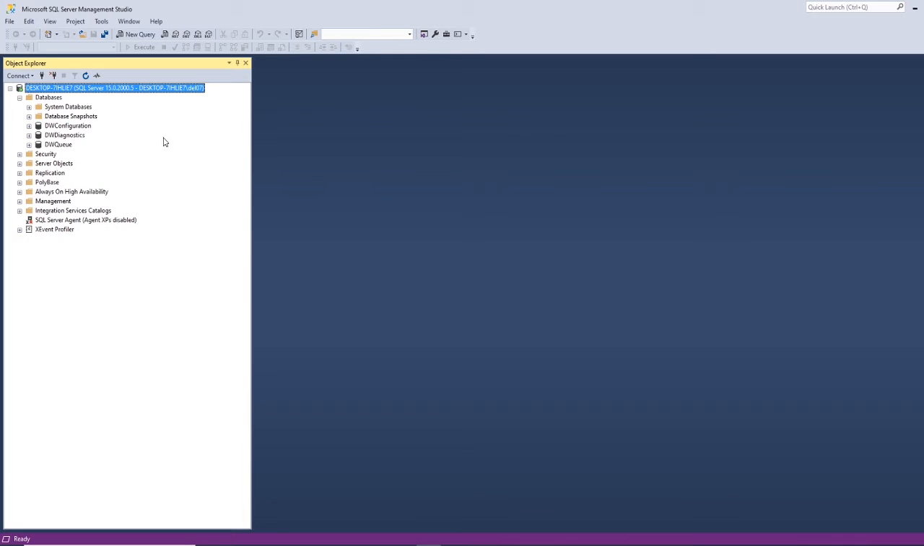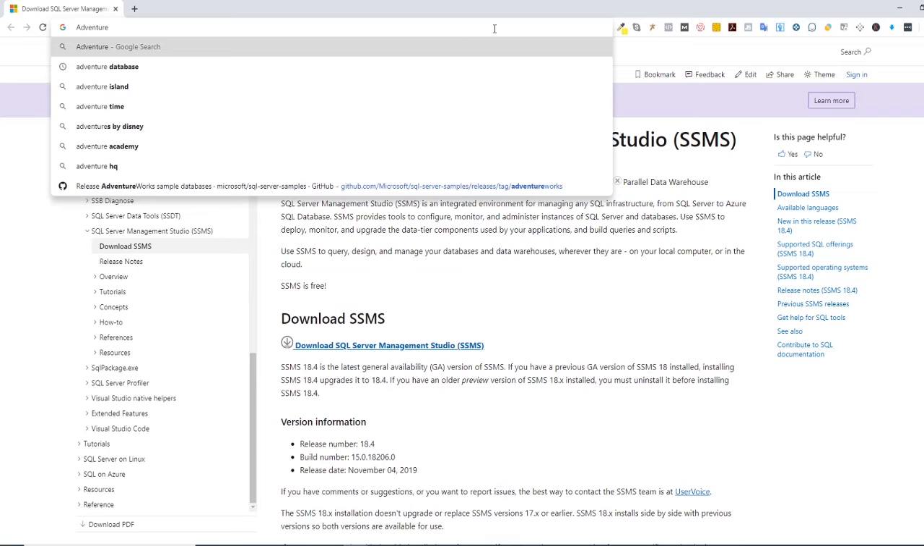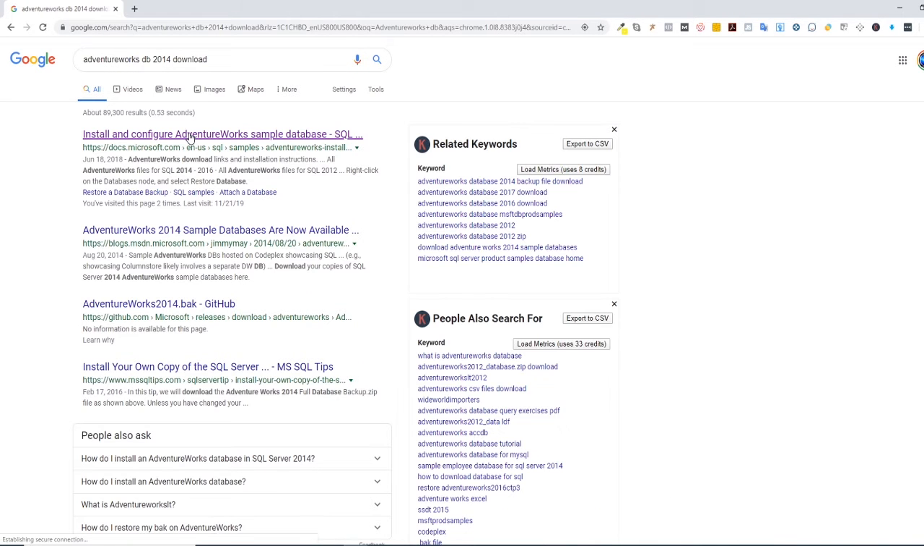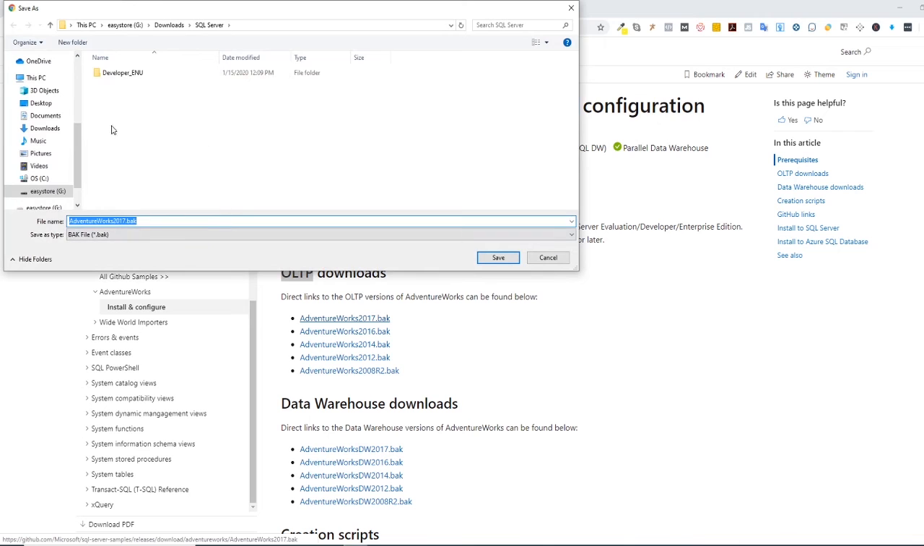Those are the default ones present when you install SQL Server. But now I also want to download the sample database from Microsoft. So let me just type here AdventureWorks install. It's going to bring me to this. For the purpose of this course, I just need the OLTP download. So I'm going to get the latest one, AdventureWorks 2017. Let me save it.